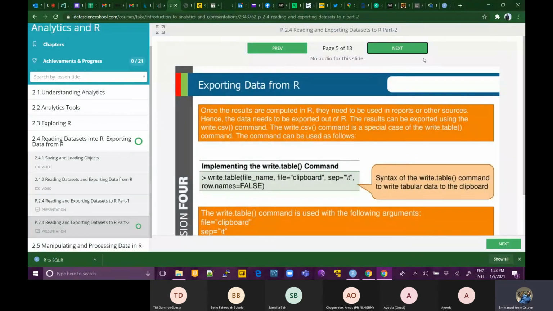So moving forward, now exporting data from R. Okay, I've worked with the file. I've cleaned it. I've done a lot of things with it. Then I want to save it as maybe a CSV file or anything like that. Then I can use write.table, write.csv, whatever I need. I can use write.csv, you save it automatically as a CSV file. Then I can use write.table depending on if you want to save it as tab separated values.